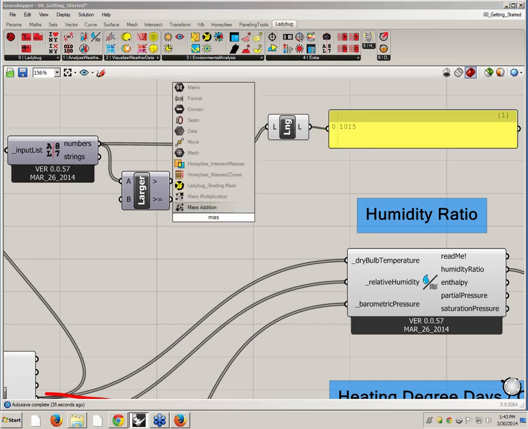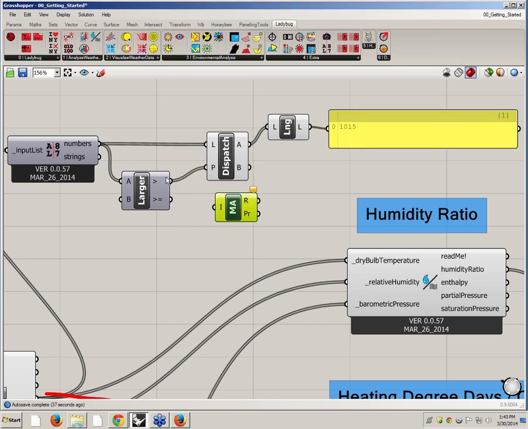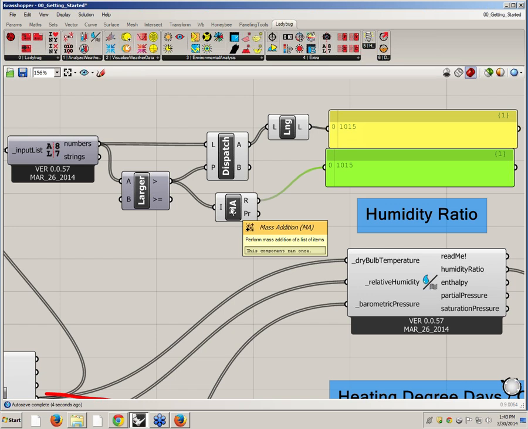There is a mass addition component for that. So I just bring this thing here, and this is the same, right? What this component does is basically add up all these numbers together. For false, it's 0. For true, it's 1. So it's just one less component. Make sense? Sometimes you can do the other thing.